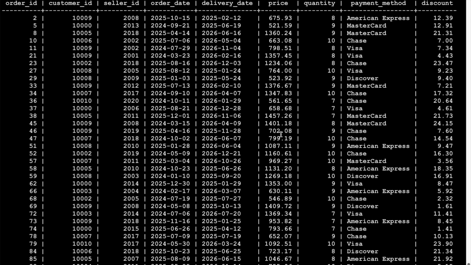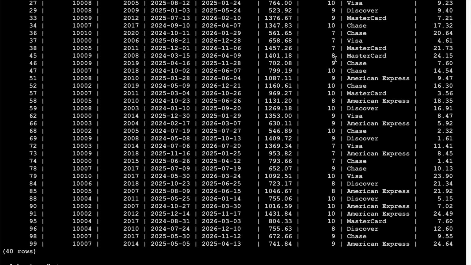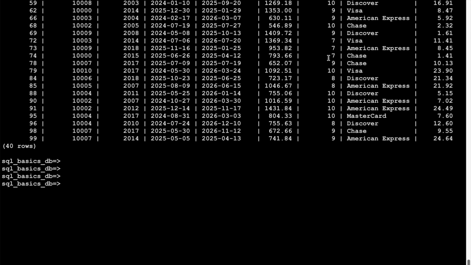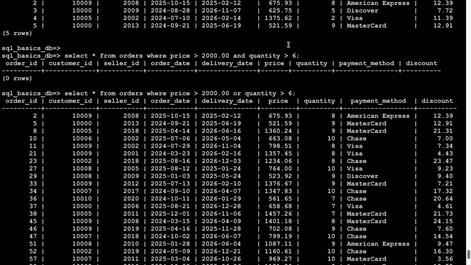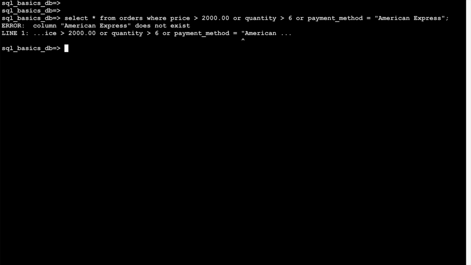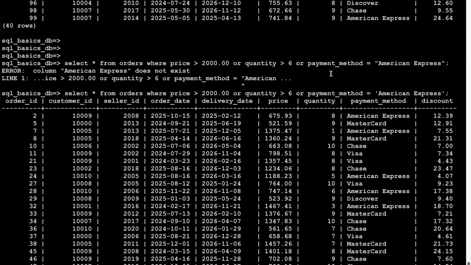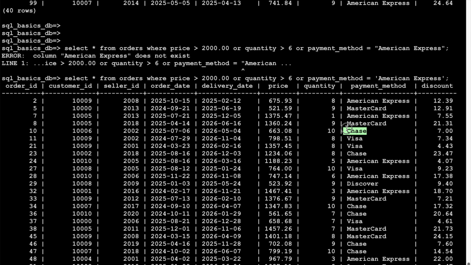None of them have price greater than 2000. So the first condition did not match, but the second condition matched, where the quantity is greater than 6. And not only that, here I have shown you only 2 columns. I can mention another column also. So let's say, not and actually, or payment method is equal to American Express. Now if any one of the conditions matches, it will return. As you can see, I have gotten records with payment method Chase and Visa also.